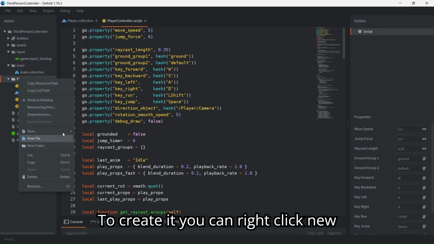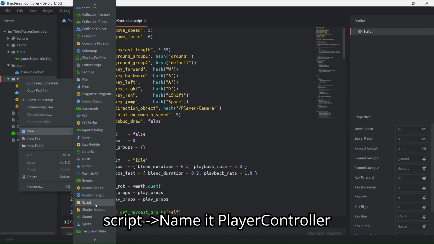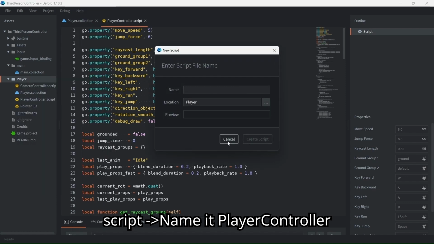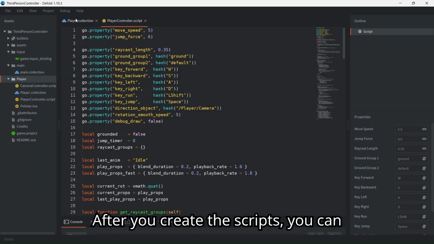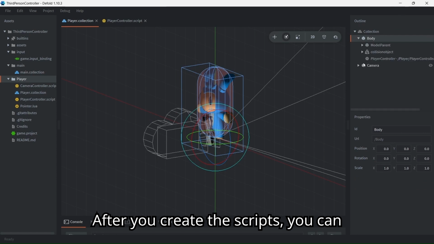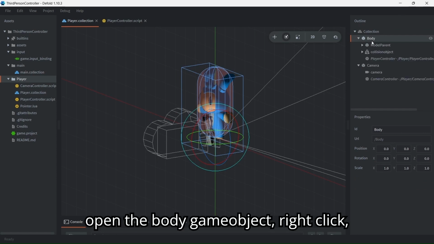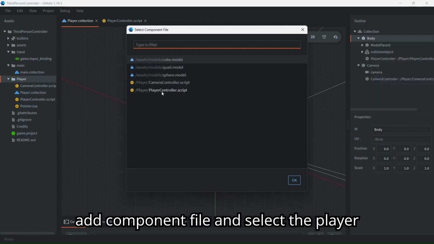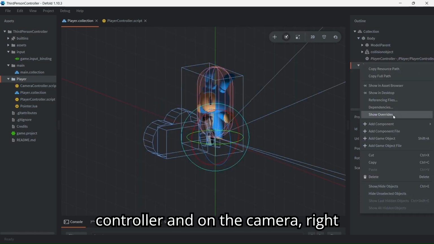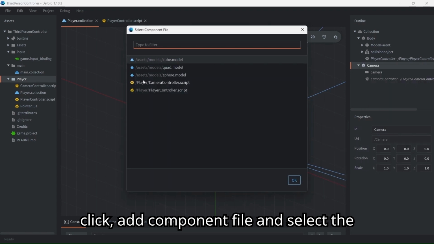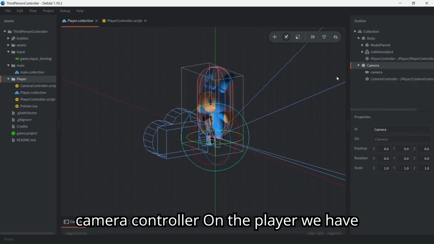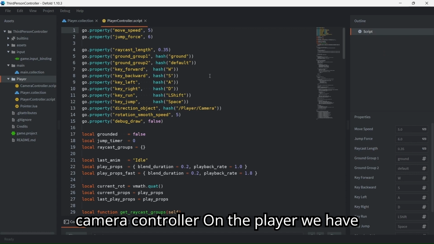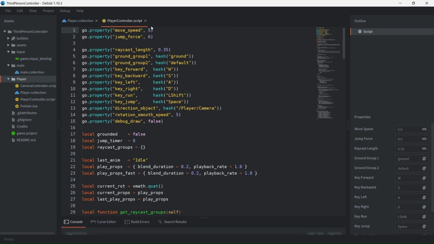To create it, you can right click, new script, name it player controller. After you create the scripts, you can open the body game object, right click, add component file, and select the player controller, and on the camera, right click, add component file, and select the camera controller.